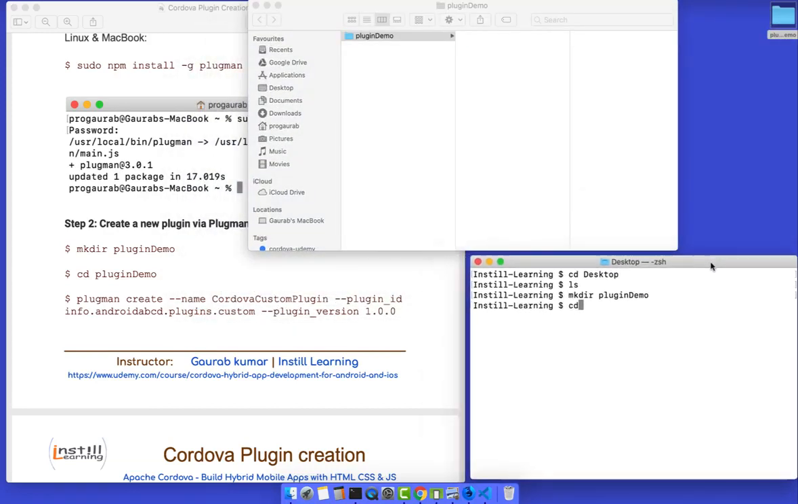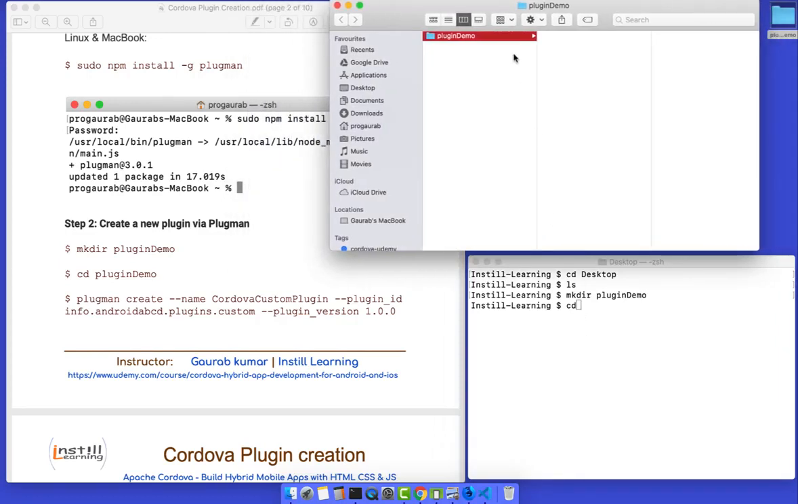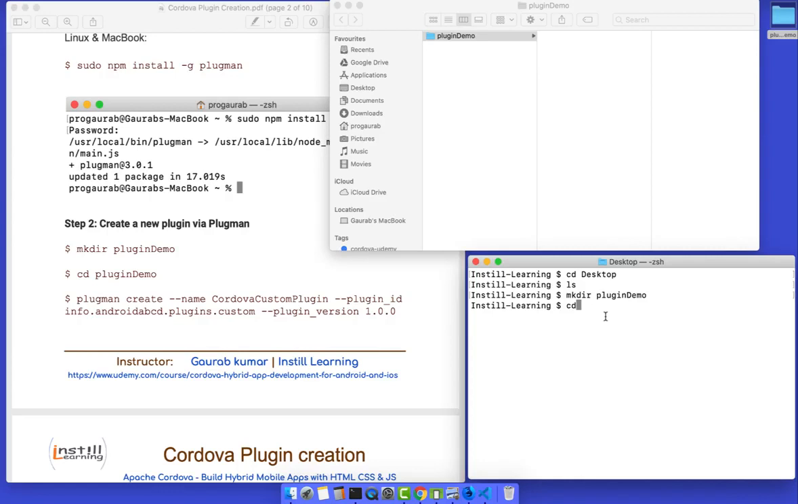I'll just open it so you can see the plugin demo folder. Right now it's empty. Next we will go to it, cd plugin demo, and now we will write plugman create, then the name of your plugin. Basically, you can write cordova-plugin- and your plugin name, like how we download cordova-plugin-device, cordova-plugin-camera or something like that. Or you can write your own.